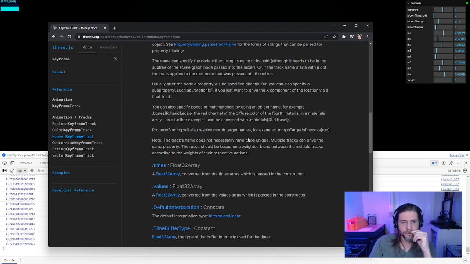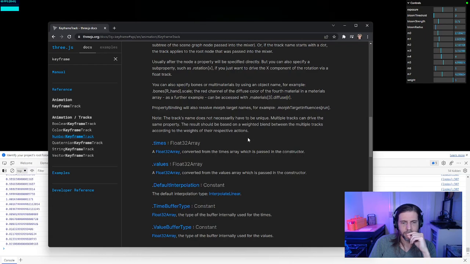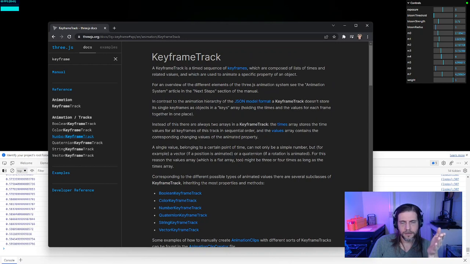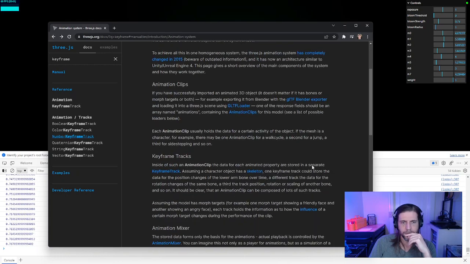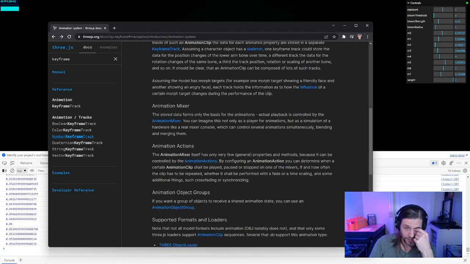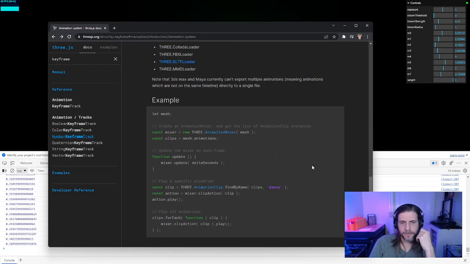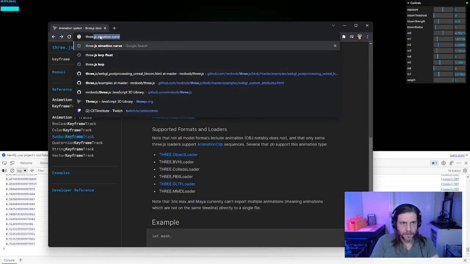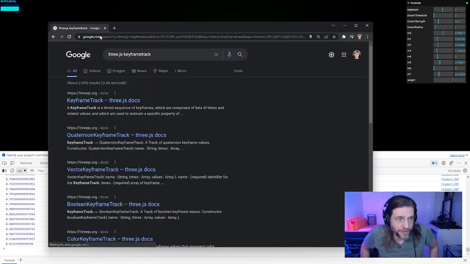What am I missing here? How do you get the animation system article? I thought I was in there. How do you sample a keyframe track? I don't want to play it. I just want to sample it. I don't think I've ever done this in Three.js before.